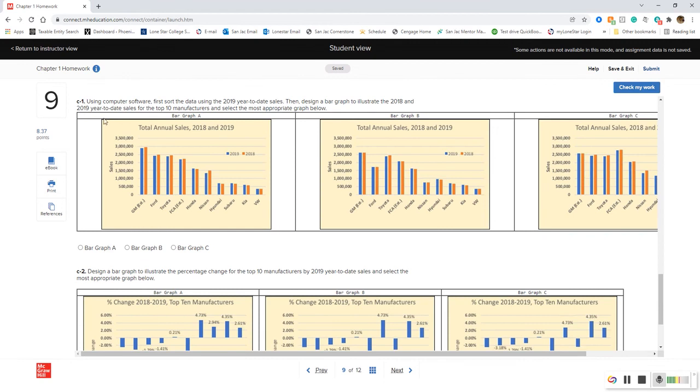And then it says, use the computer software. First, sort the data using 2019 year-to-date sales. Then design a bar graph to illustrate the 2018 and 2019 year-to-date sales for the top 10 manufacturers, and select the most appropriate graph below. Alright. So basically, all we're trying to do is find out who had the top sales.